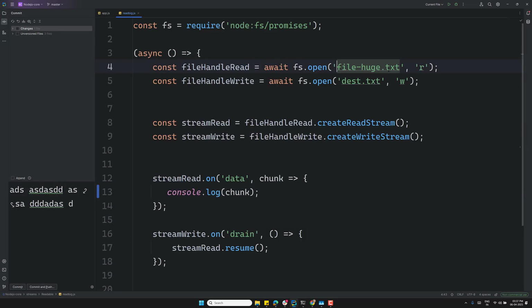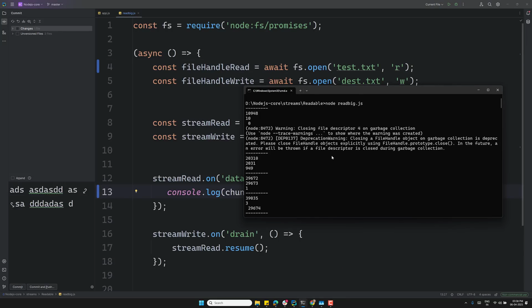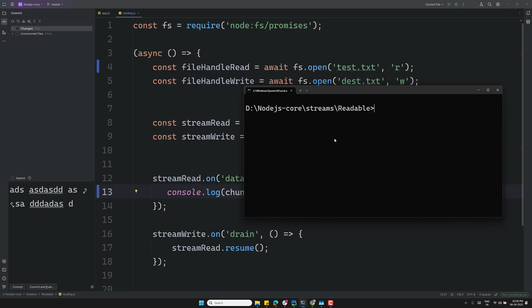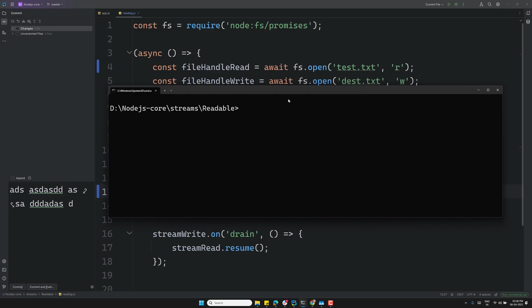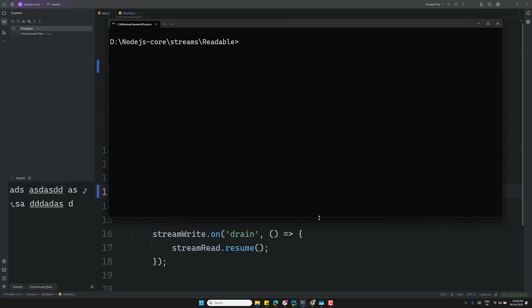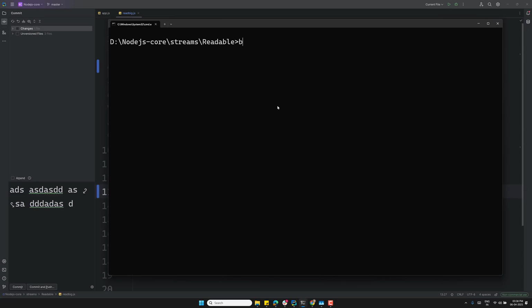And instead of taking the file_huge, I will take the simple file, so that you can see it clearly. Otherwise you can use the file_huge also, that's not a problem. And here, let me show you the code for this one and how it will handle it.